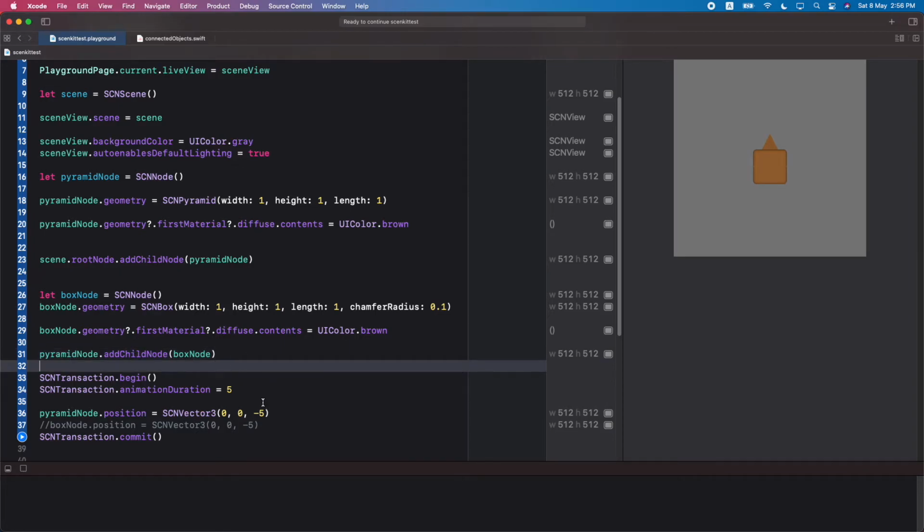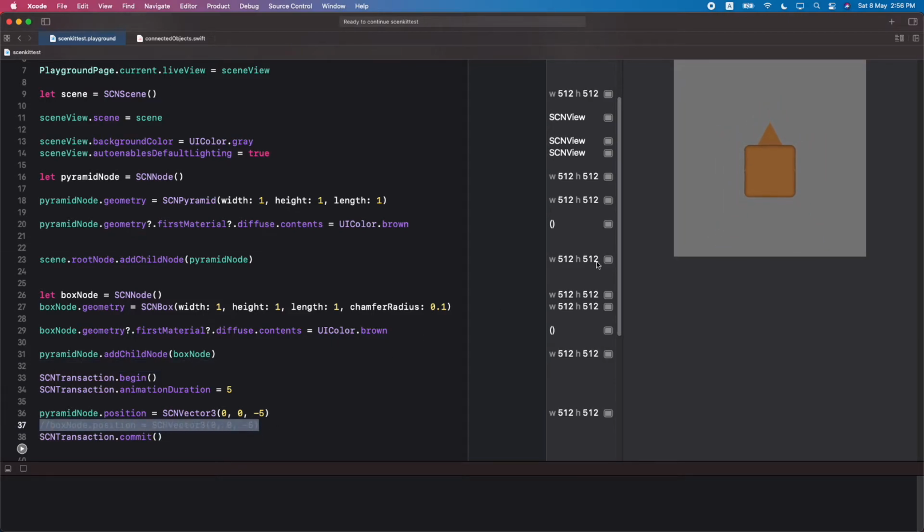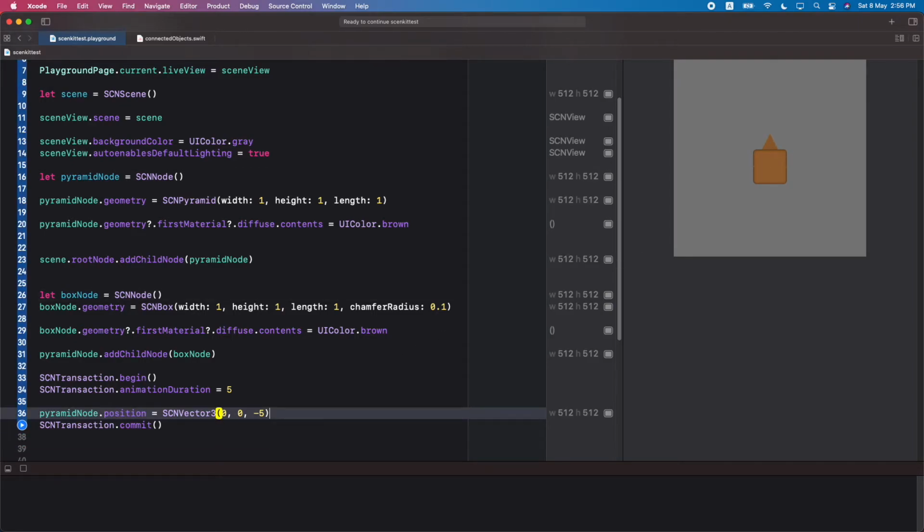Now if you see, we don't have two animations but only one animation, and we are animating the pyramid node because the box is the child of the pyramid node. The pyramid node is moving and the box child node is moving along with the pyramid. So this is very useful and very handy. You can control the objects in the scene by creating multiple root nodes and multiple child nodes, and once you move the root node, the child nodes associated with that root node will also move along with it.